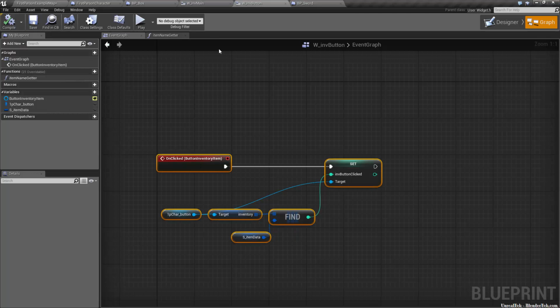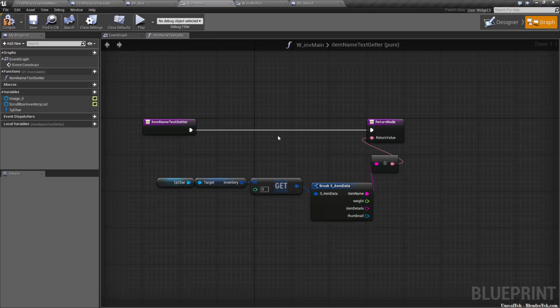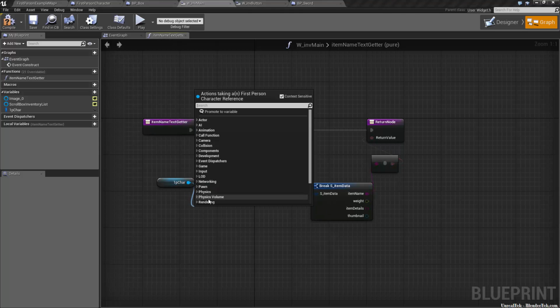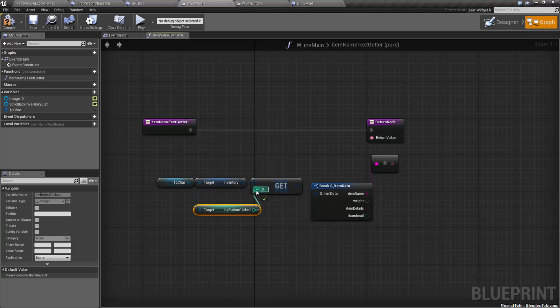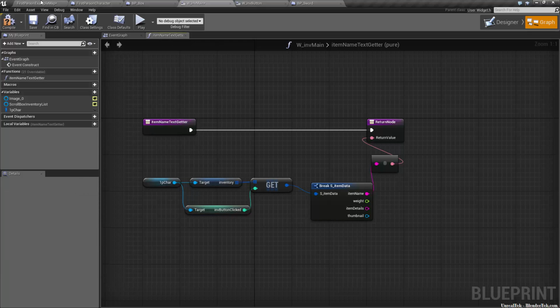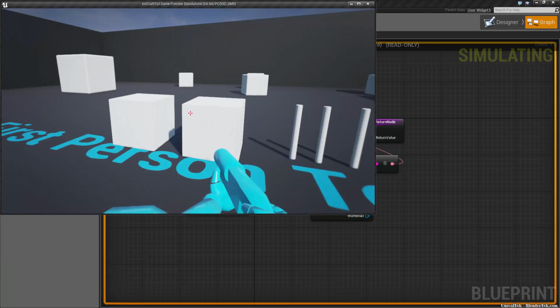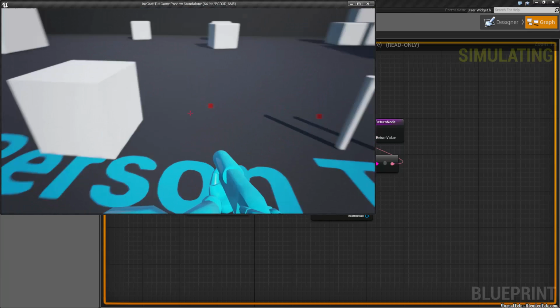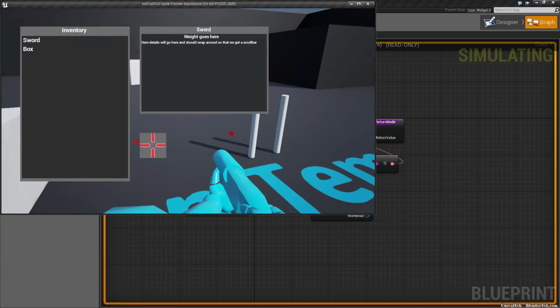Compile and save. Now we can go back to our main inventory widget, and now all we have to do is just drag off our character and get inv button clicked. That'll get our index, plug it right into the index there. Perfect. So compile and save. Let's give it a test run. So let's pick up a sword and a box, open up our inventory.